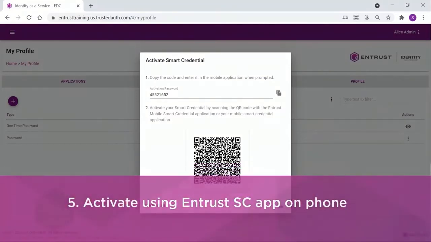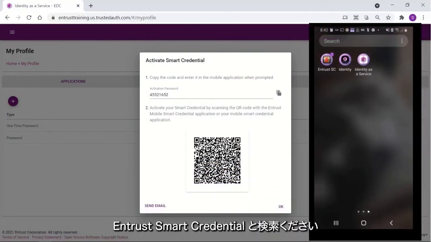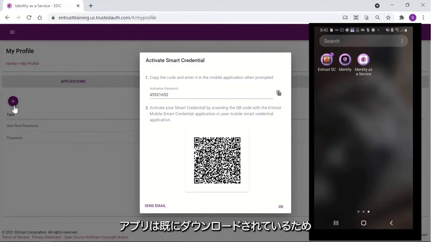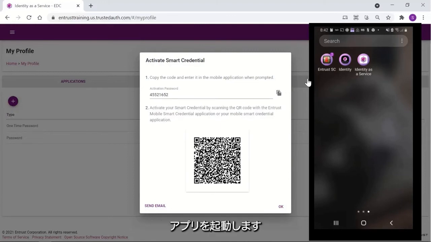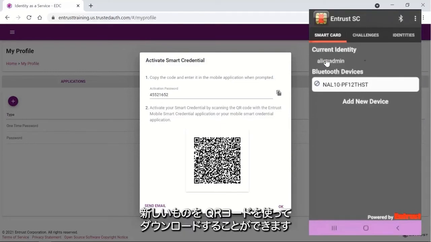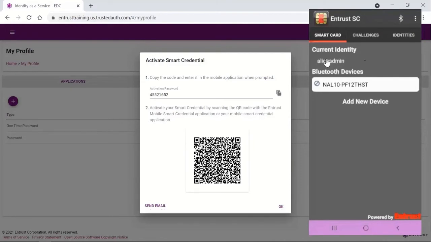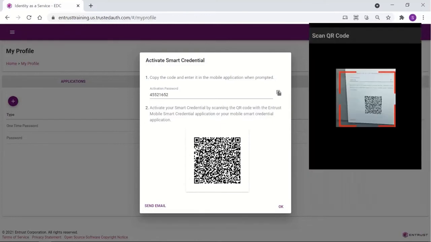The app is available through the App Store on my phone, and it is called the Entrust Smart Credential. Now I've downloaded the app, it is ready, and I can add the identity using the QR code. So let's open up the app. I may have other identities on this phone, but I can always add new ones by scanning a QR code and giving it a name. Click on the three dots and select the QR code reader. We line up the QR code and it will scan the details.